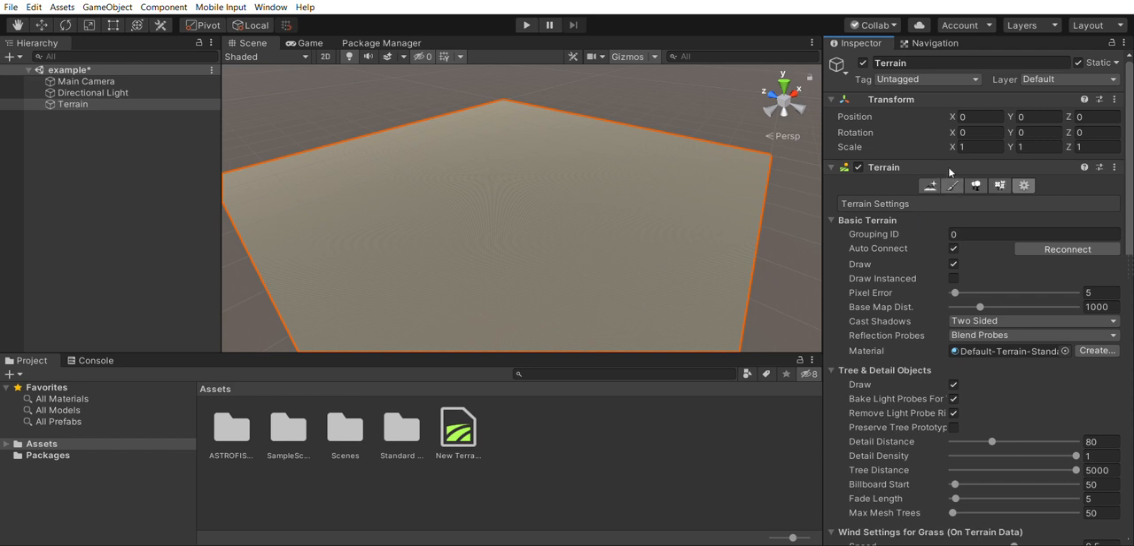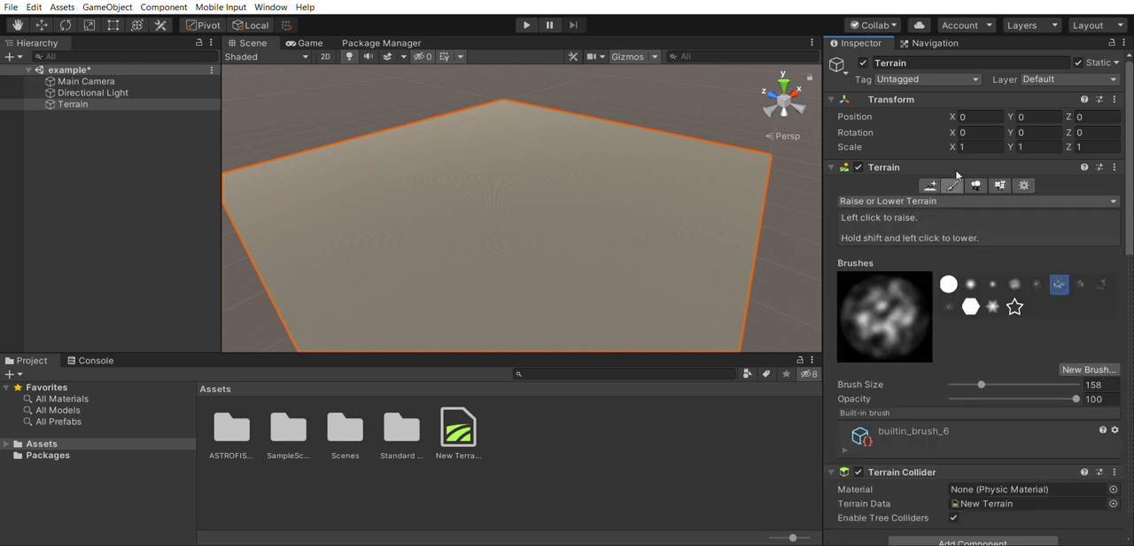So right now let's go into paint terrain. Here in paint terrain we have other menus, other ways to paint the terrain. We have raise or lower terrain, paint holes, paint textures, materials, set height, smooth height, all that good stuff. So right now let's just start editing.